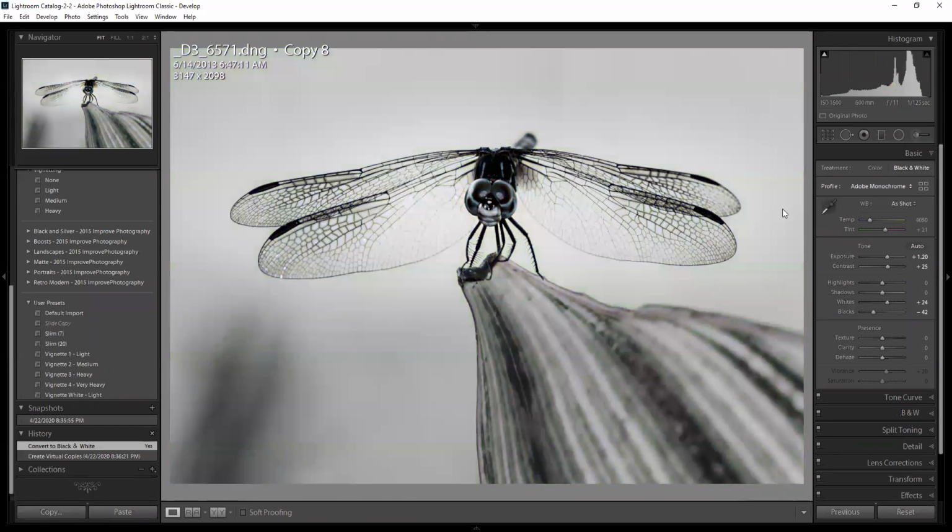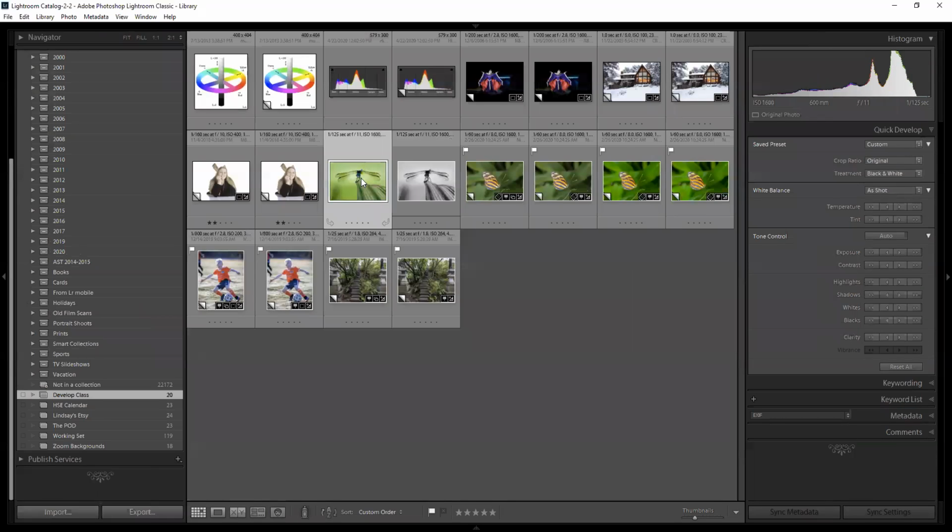I can make this one black and white, and now I have the same image stored once on the disk, but it's got 2 different sets of instructions on it. And it's got this little symbol here that tells me it's a virtual copy. And I made a virtual copy of everything for this class, except for the stuff that I downloaded to use.